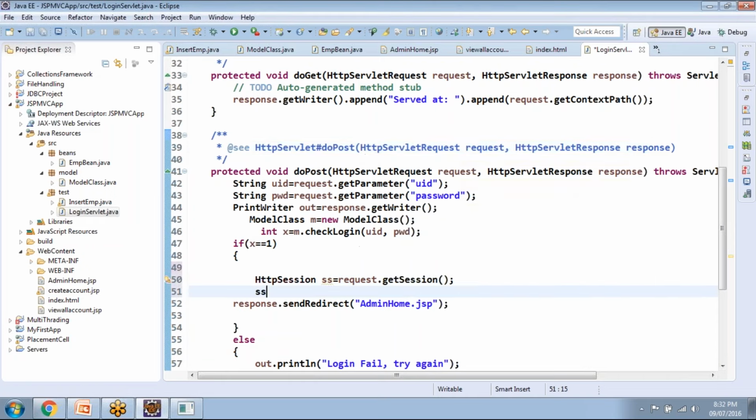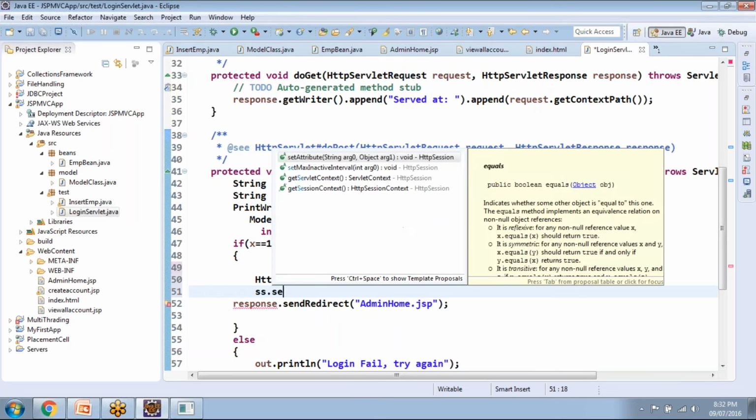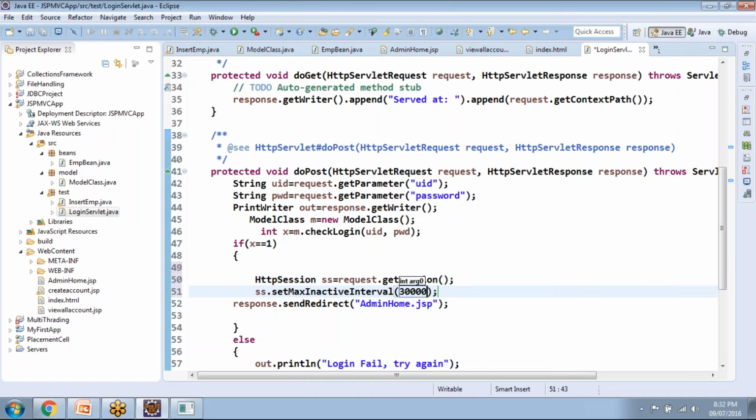That is implemented using setMaxInactiveInterval. One method is there, setMaxInactiveInterval. Here we need to pass the time in milliseconds. 1000 milliseconds is 1 second, so I want to set it for 30 minutes.